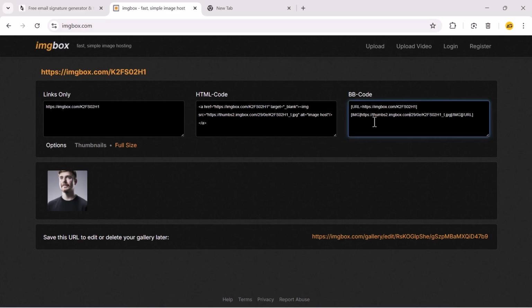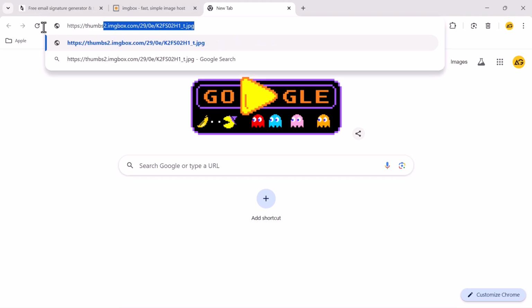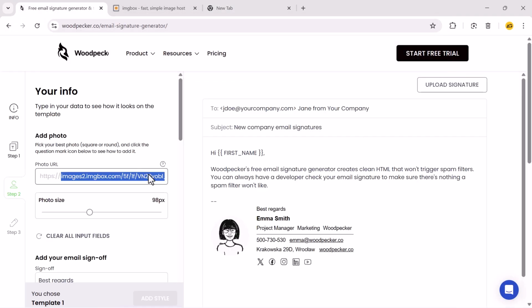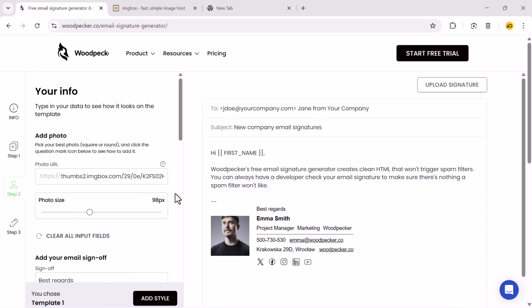Once it's done, copy the URL link from the BB code box. Delete the extra part of the URL before HTTP and after .jpg. Now copy this edited link and paste it in the image box section. You can adjust your photo size here. And you're done. It's time to fill in the rest of the fields.